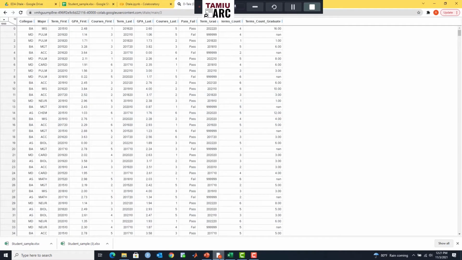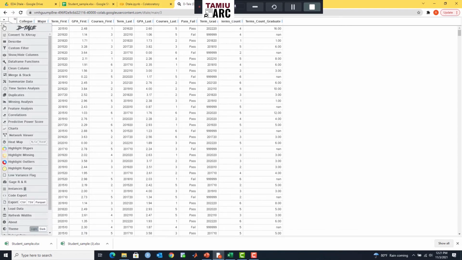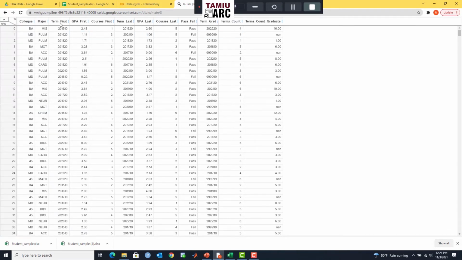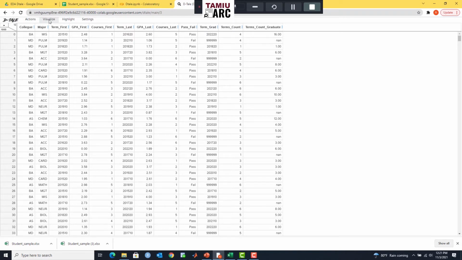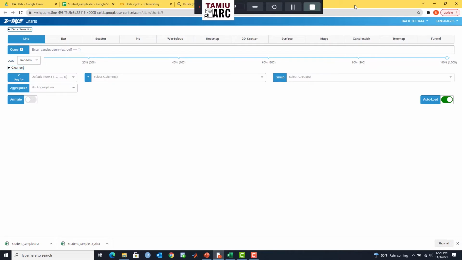Okay, so going back, one of the most powerful tools here is, if you hover the mouse, we have this visualize tab. You can click that, and then we have charts. So we click charts, and it's going to open this dashboard where we are now going to talk in terms of the header names that we had in the Excel that I showed, about the first term, the GPA first, all that. So our x-axis is always going to be the things that are going to be on the bottom of a table. So let's select a bar chart.